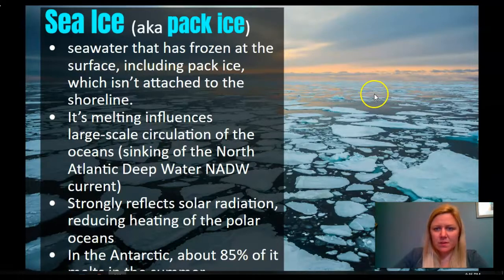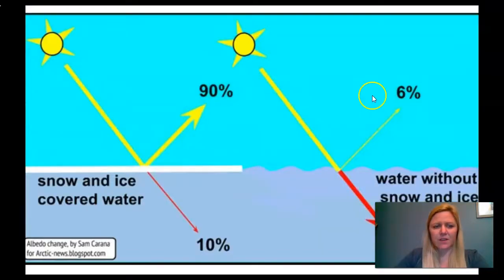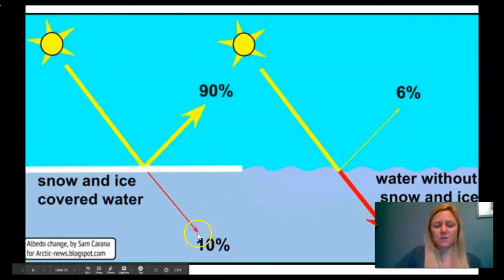One important thing to say about this is that it reflects a lot of sunlight. So if you look right here, imagine this as an ocean covered with a thick layer of sea ice. The sea ice is going to reflect back a lot of the sun's energy back into the atmosphere. So 90% of the heat energy is reflected back into the atmosphere and doesn't enter the ocean. Only 10% of the heat energy coming in from the sun is actually going to be absorbed by the ocean in this location.